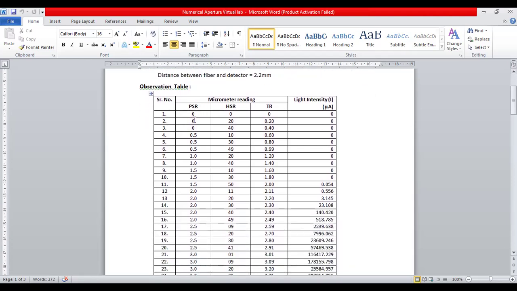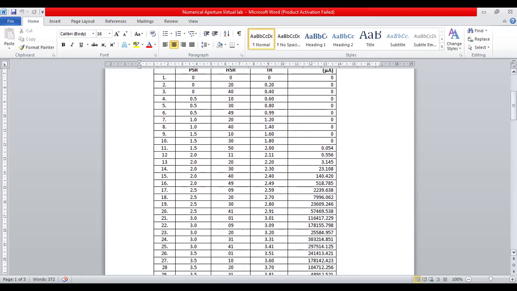Serial number, PSR means pitch scale reading, HSR means head scale reading, then the total reading of the micrometer. Initially you can see here we have moved a distance of 20, but once the current started, we moved a distance of 10 divisions on the head scale. So in this way you will get the currents.